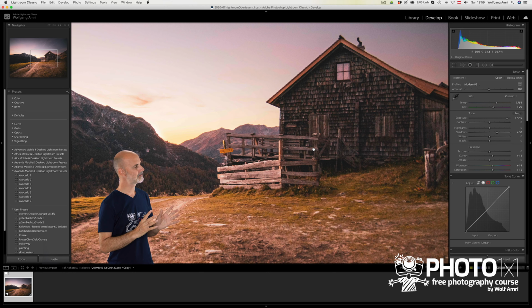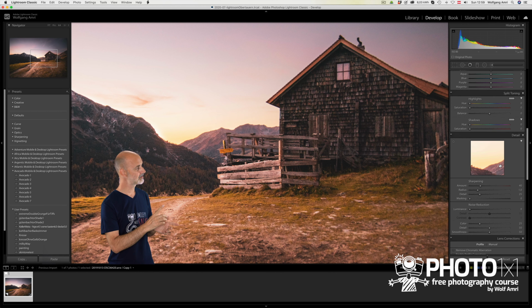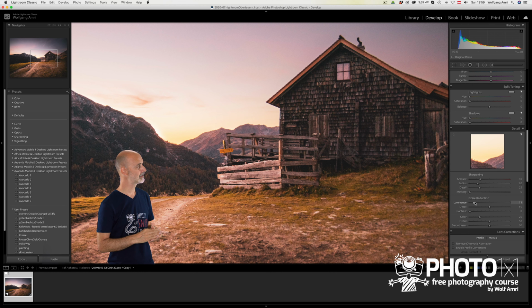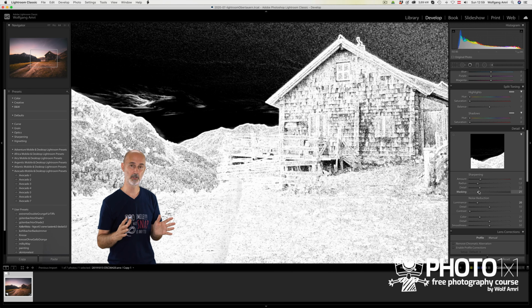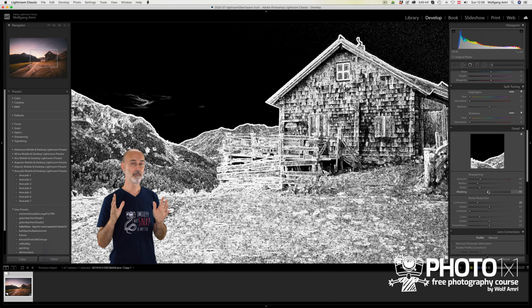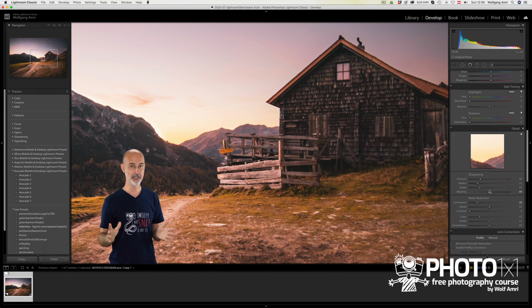If I zoom in, I see quite a bit of noise, so I'll reduce that now. Down in the details section, I raise the luminance noise slider and add some masking to the sharpness because I don't want to sharpen the noise. For info on why and how to do that, we have a separate video for you. And now I can even increase the sharpness a bit.